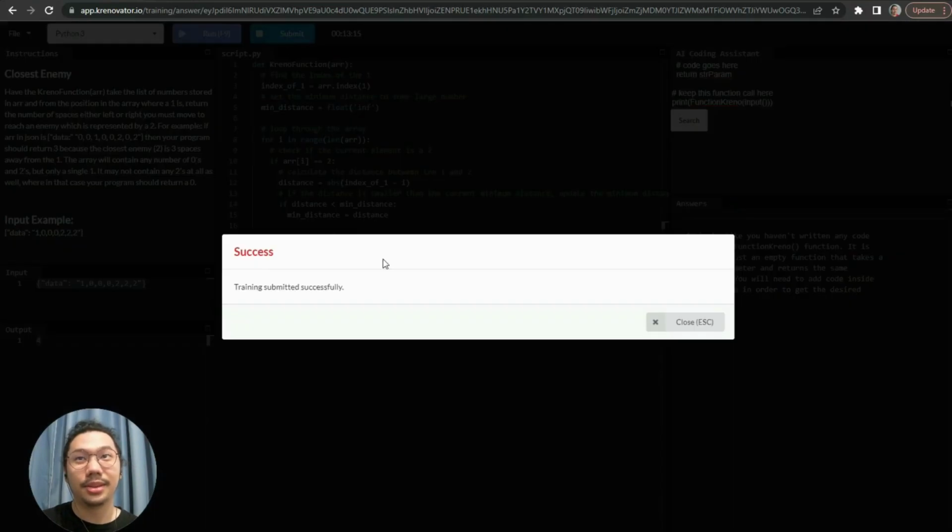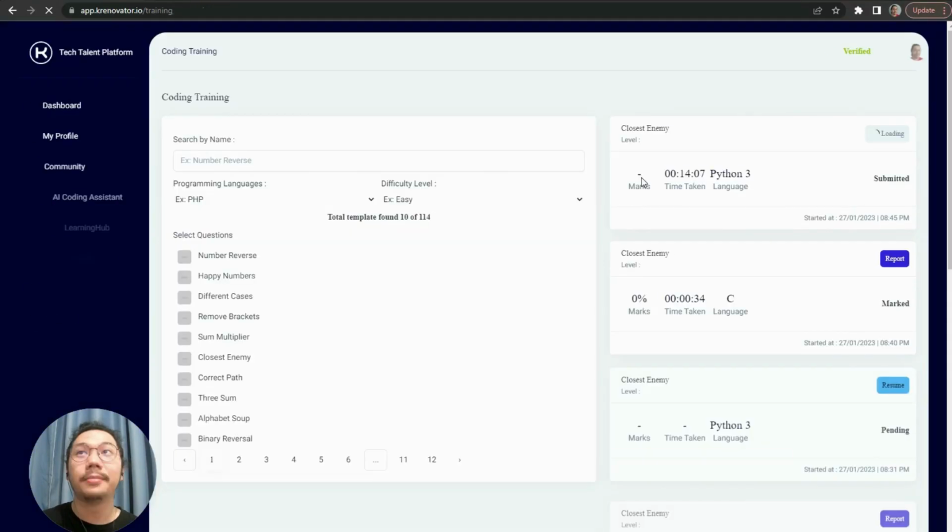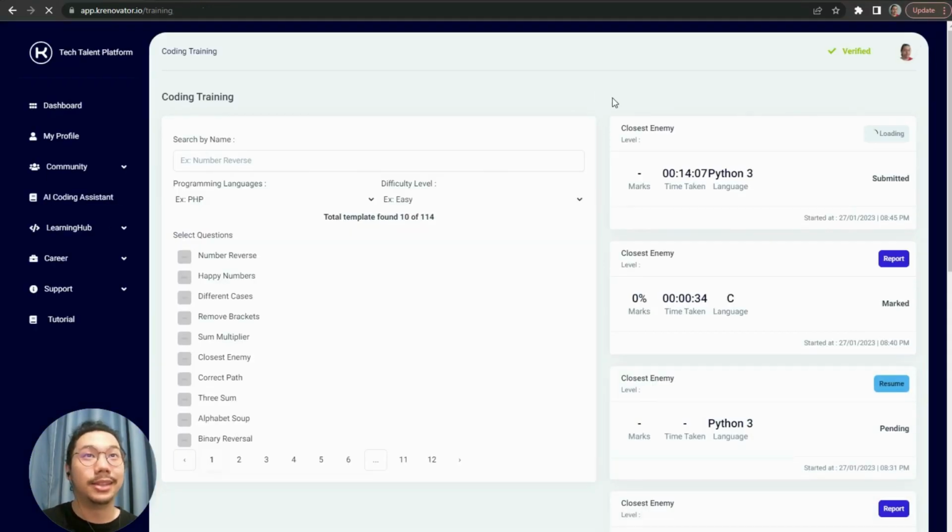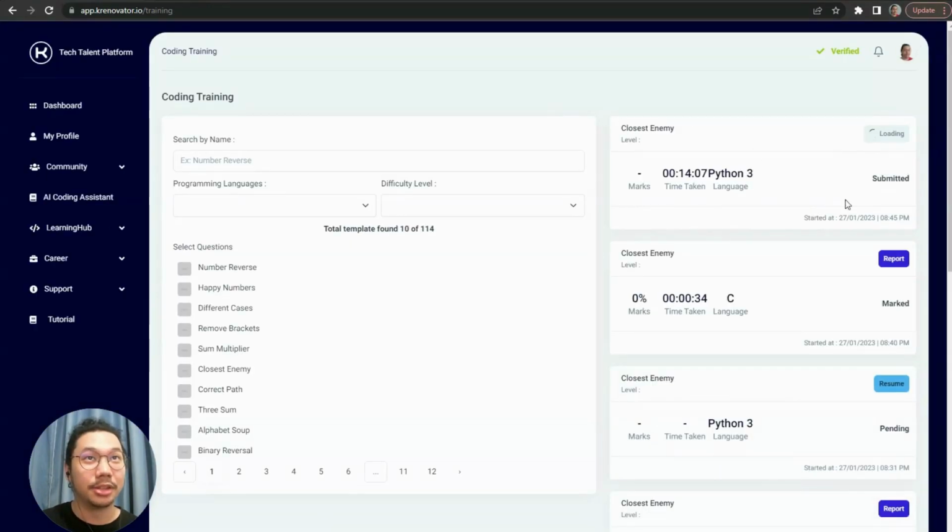Give it a few seconds. Okay, training submitted successfully. We're back to the page. Your latest exercises will always be on the top right. And we have 50%, so not 100%. Let's check the report.